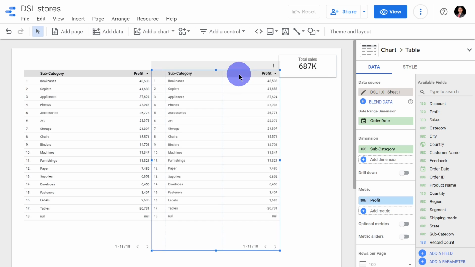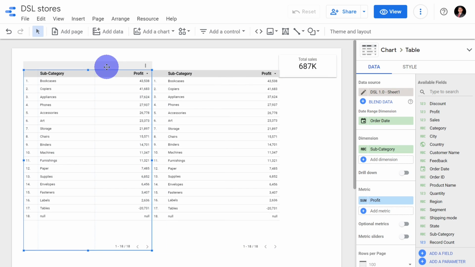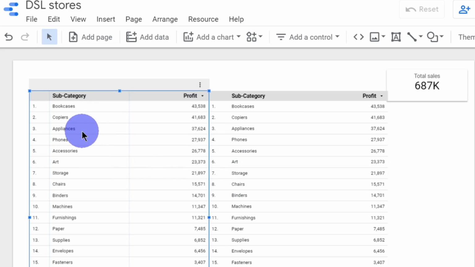Okay. Now, suppose in the first table I want to filter the data according to subcategories which made a profit of more than 30,000. What I'm expecting the end result to be, if I'm applying a filter of profit more than 30,000, is that bookcases, copiers and appliances should be displayed because they have a profit of more than 30,000.